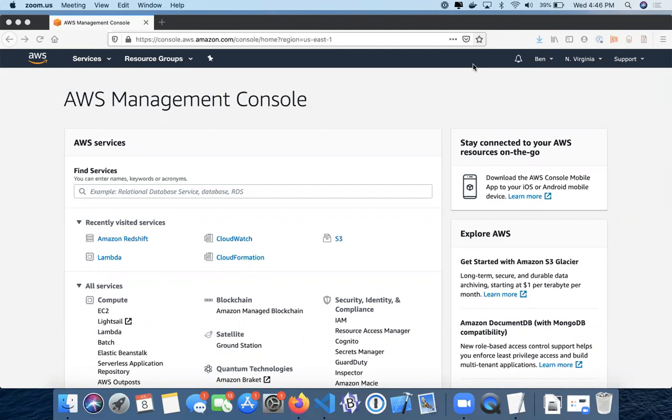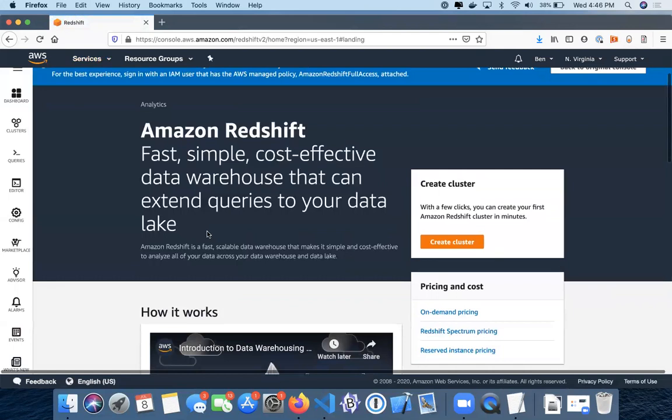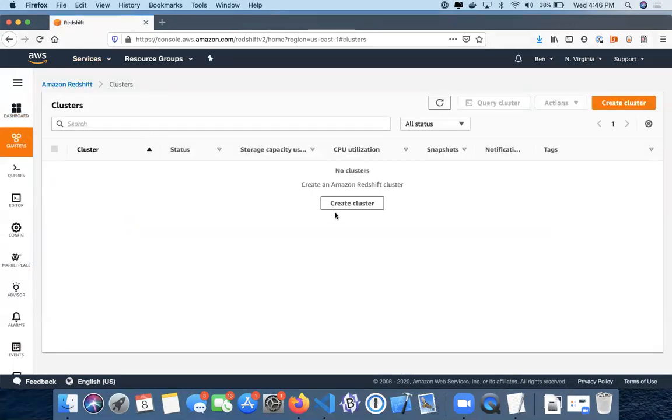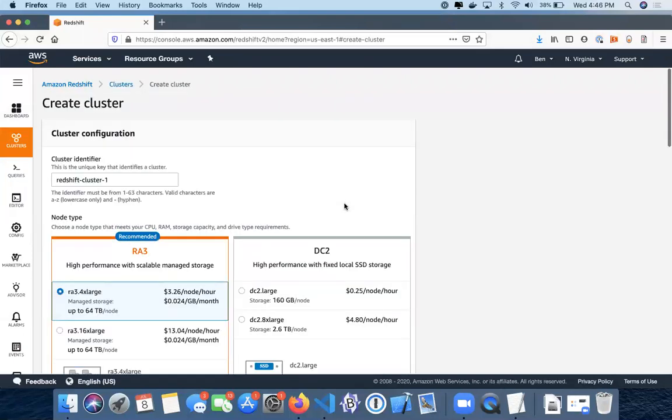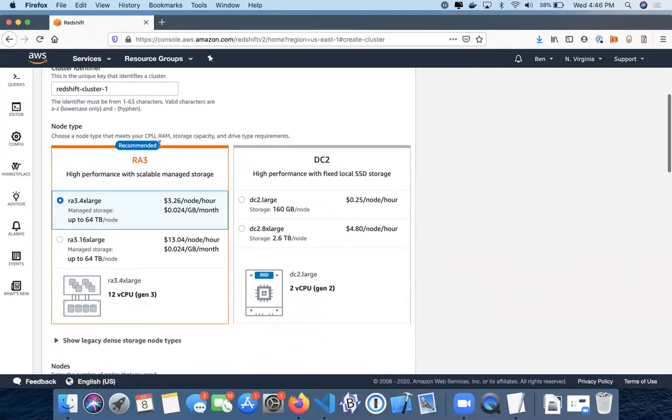The prerequisite here is to have an AWS account created. Once you have that established, go into your general console, go to services and type in Redshift. Then you can go to clusters here and create cluster. Today we're just going to create the most basic cluster possible.